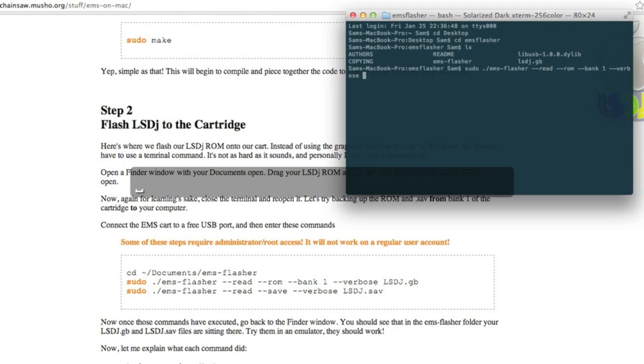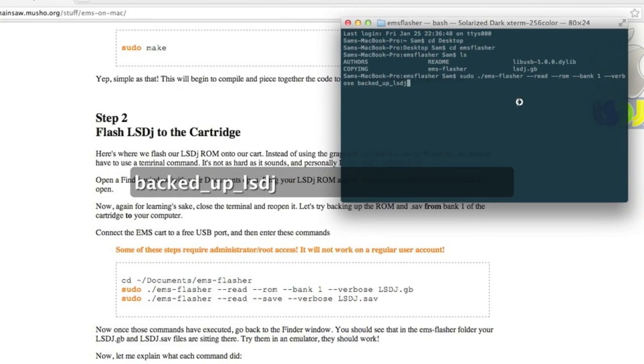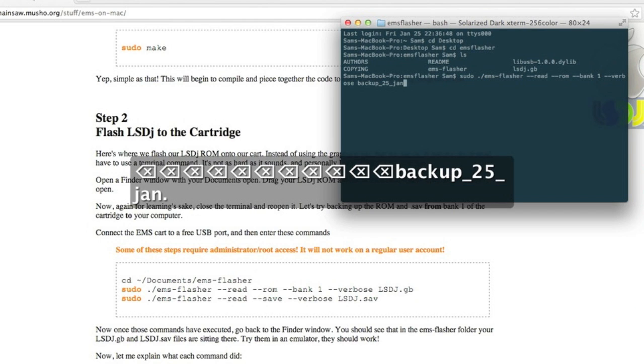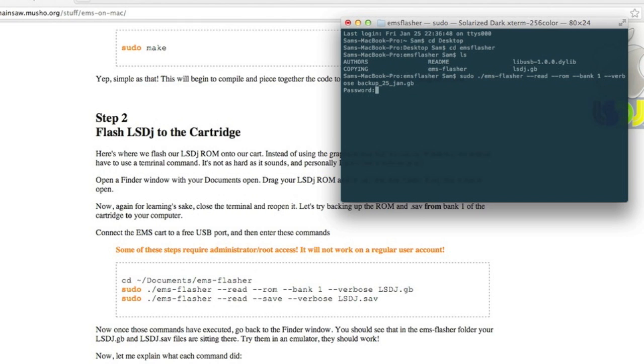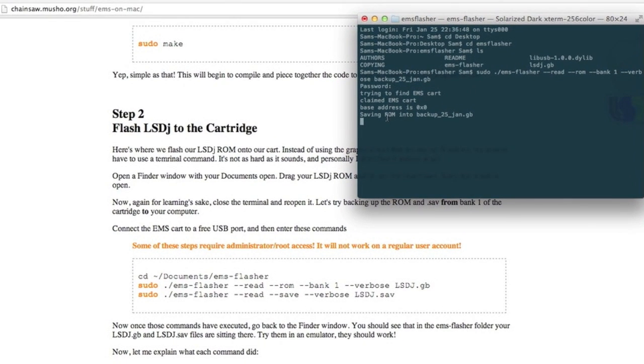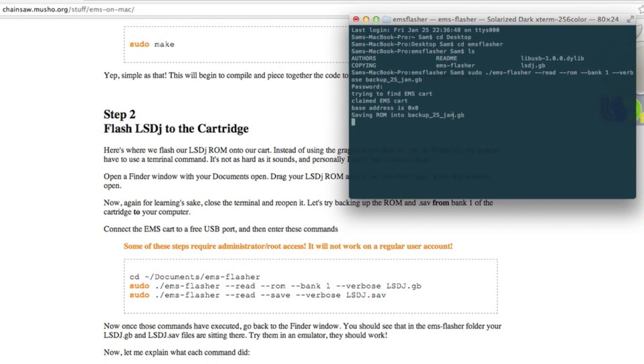The date is 25th of January, so I'm just going to write backup 25jan.gb, like that. Then you need to enter your password. Then it's found the EMS card, it's claimed it. Base address is 0x0, then it's saving the ROM. It does take a little bit of time, but it does work.